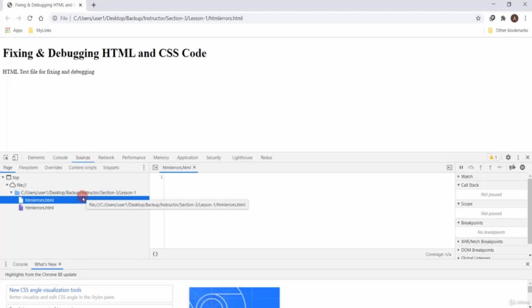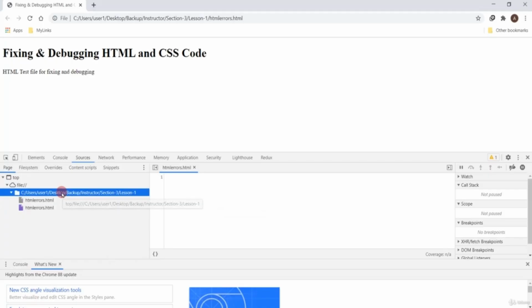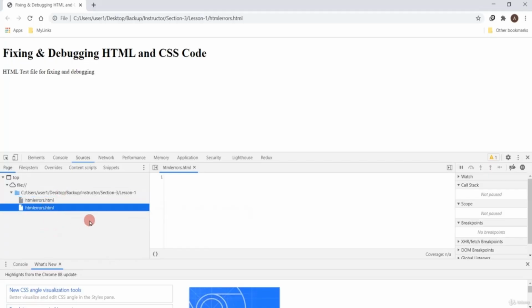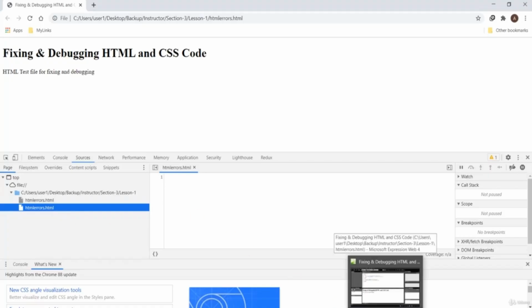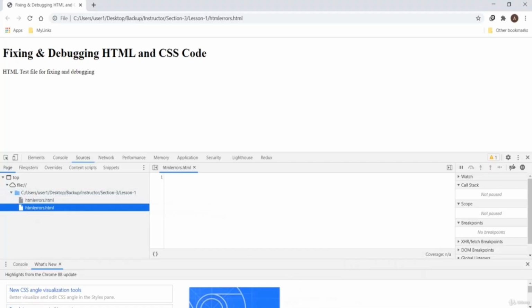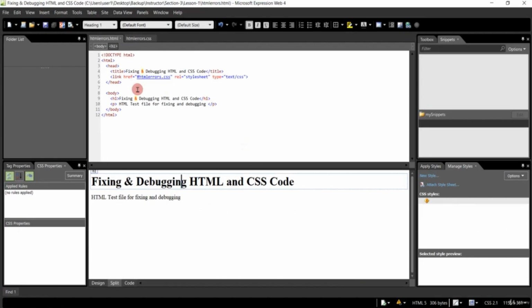Under the Sources tab, you will be able to see all the files that are there in your project. And here you can see the htmlerrors.html file is present, but the CSS file is not present in the folder. Now in order to check the error, go back to the code, see the typo and fix the error.